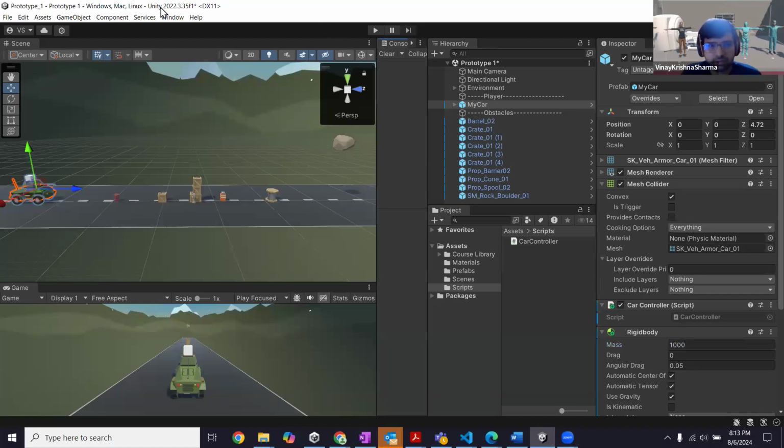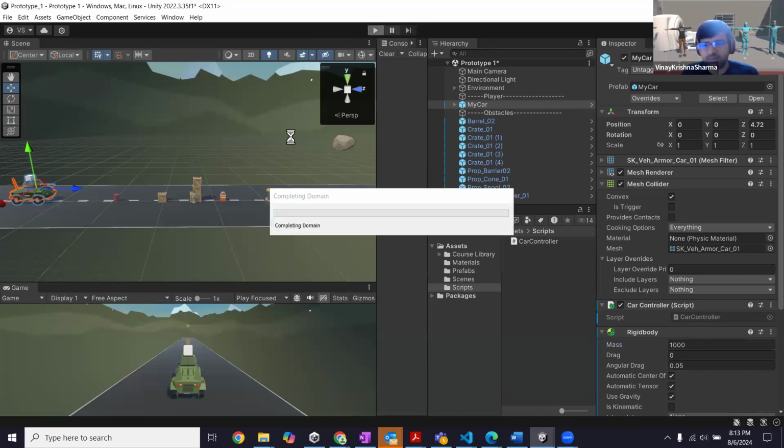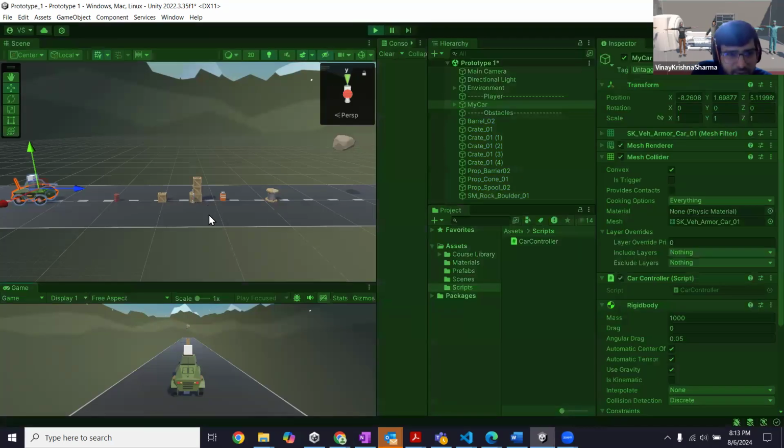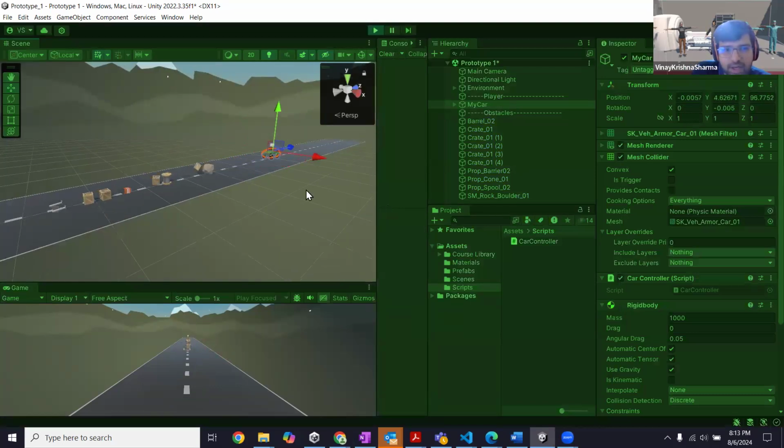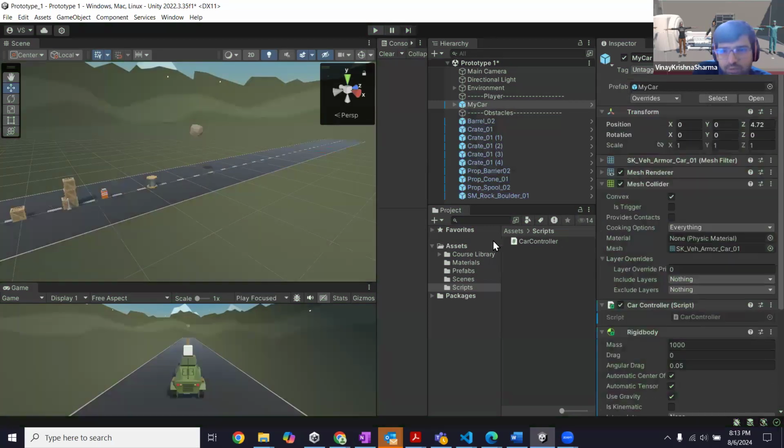Let's see now. 1000 kg. Yeah, correct. In the range of thousands, right? So now it should make the obstacles. Nice. This is a good behavior, right? Now that's what happens.